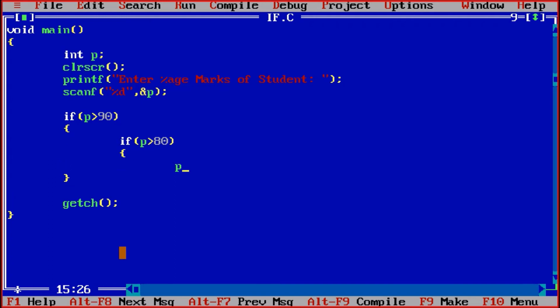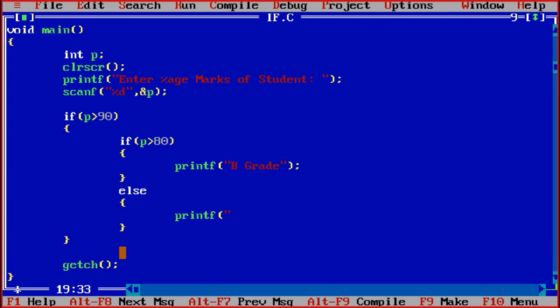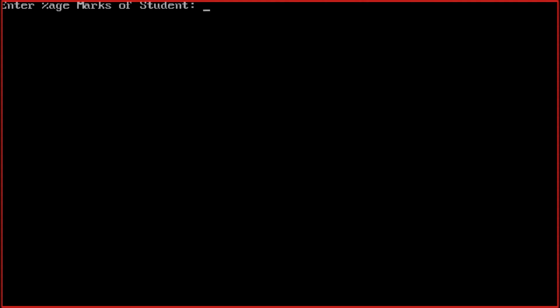Here let us suppose I am saying printf B grade if the marks are greater than 80. Otherwise, in the else part I am saying printf A grade. Now see what will happen once I make this program. Control F9. If I give a value greater than 90, 91, grade B is coming.